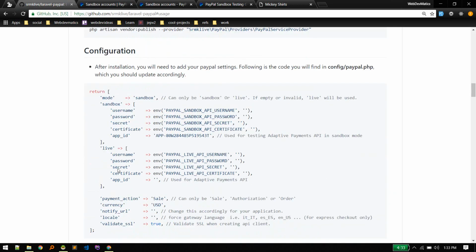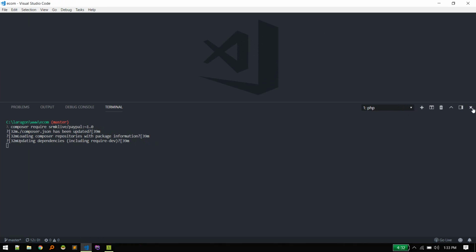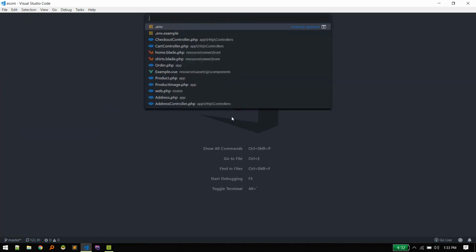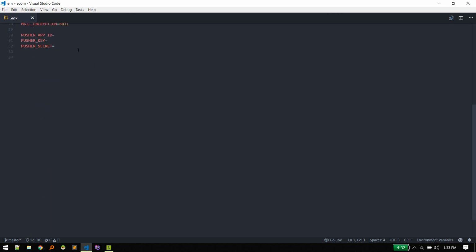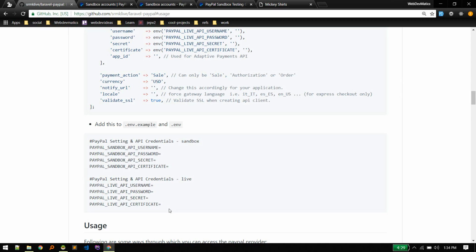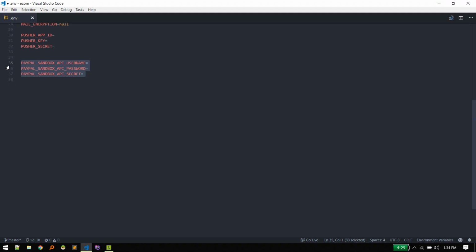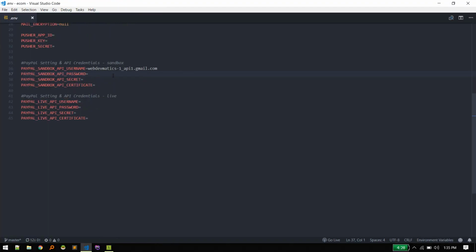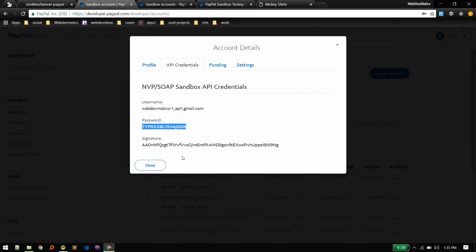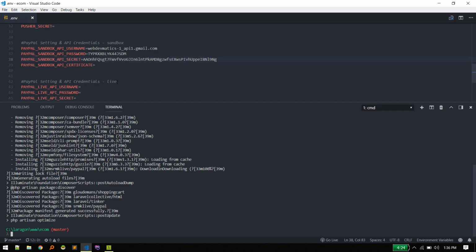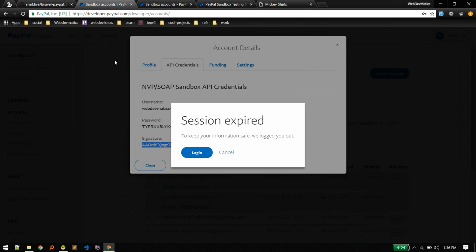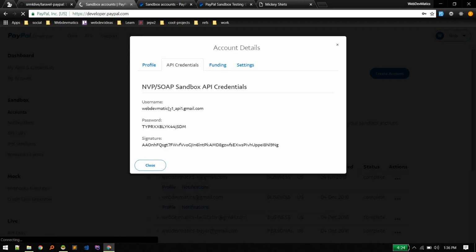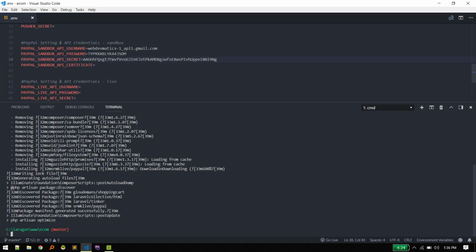Then in the API credential tab you'll get username, password and signature. So let's define those on our .env file. Just minimize it and go to the .env file, and here we'll define all those: username, password and signature, which is the secret key. After we have updated them, our package has also got installed.